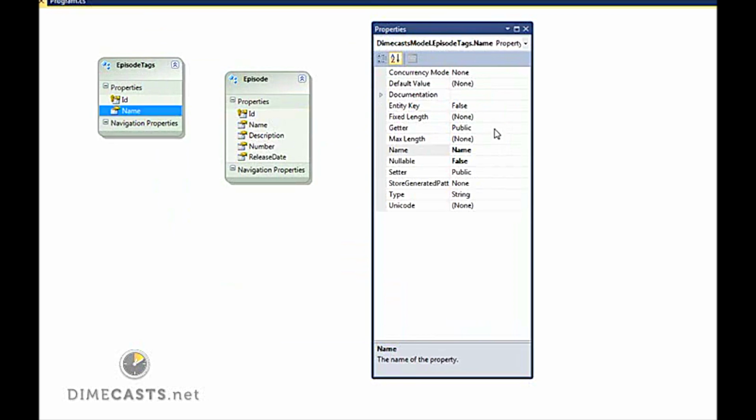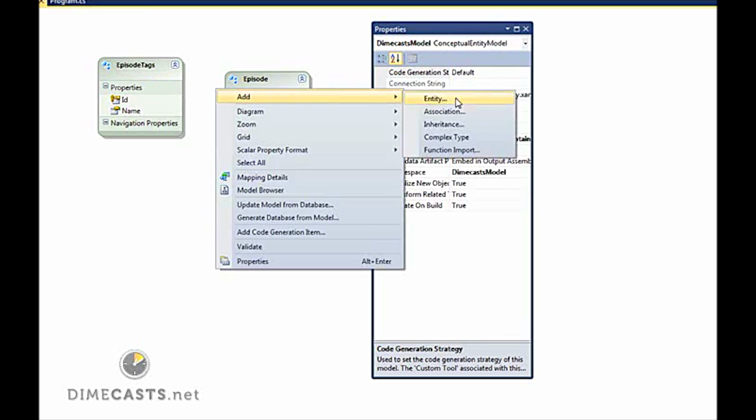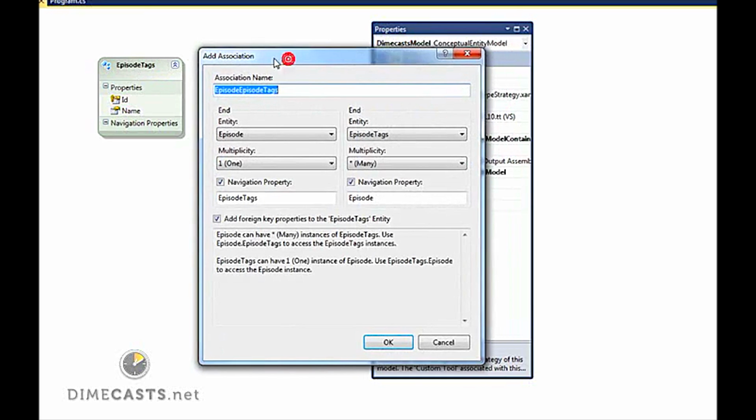And we're going to set name to have a max length of 25. The next thing I want to do is go ahead and create an association between episode and episode tags. To do this, I need to right click and do add association. This will bring up the add association dialog where I can change my association name, and it will give me the start and end objects to start with.